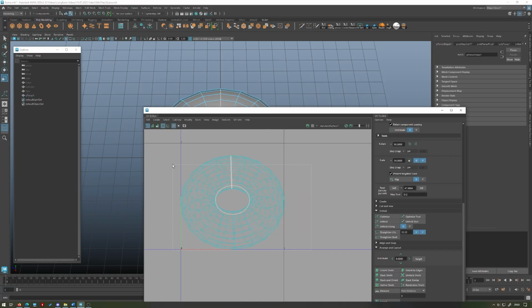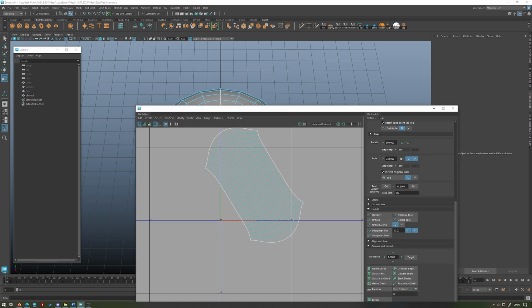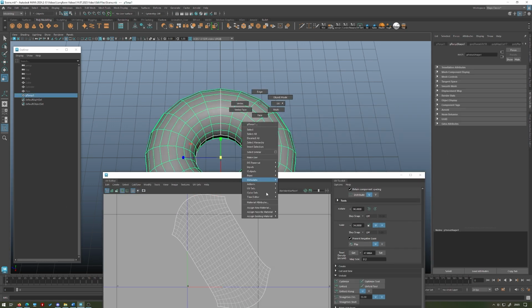We'll go ahead and cut that, and then unfold. You can see here, now that I've unwrapped this, we're getting the same distortion if I go ahead and apply our material.